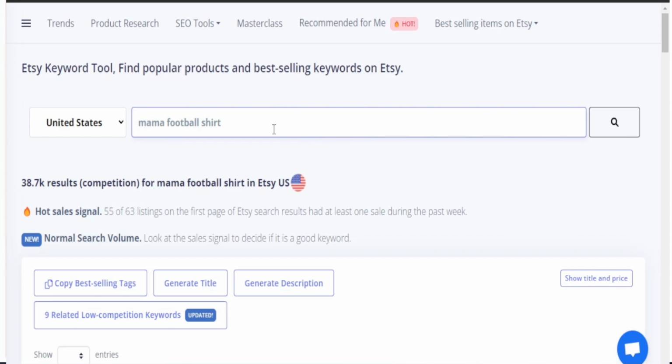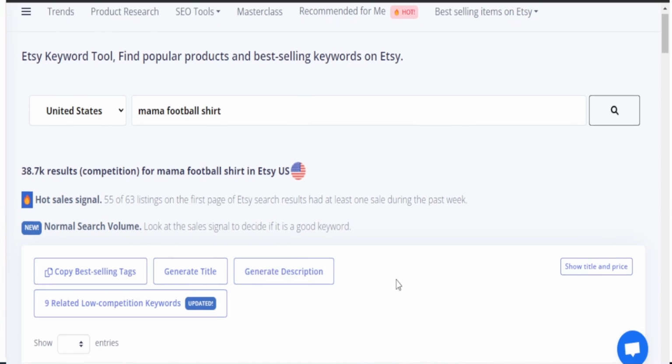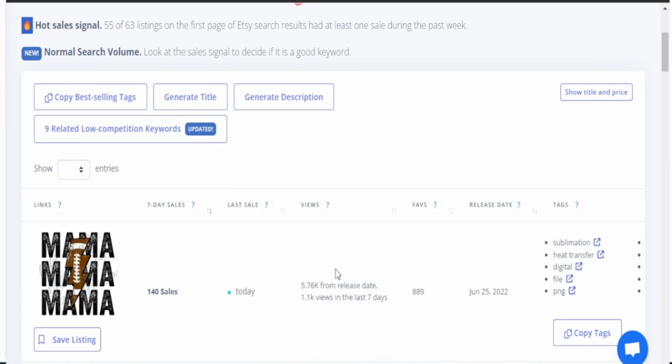So as you can see, when we go more specifically for our search term, like this one here, Mama Football T-shirt, the competition went down extremely, but we still have a large amount of people purchasing items like this. And so we definitely want to identify specifically the designs that are doing well. Even though this product is an SVG, not necessarily a t-shirt, this is the trend that we definitely want to follow, having the mama across here and bringing in some type of retro element in the middle.